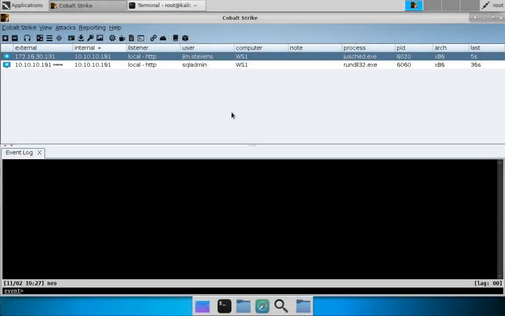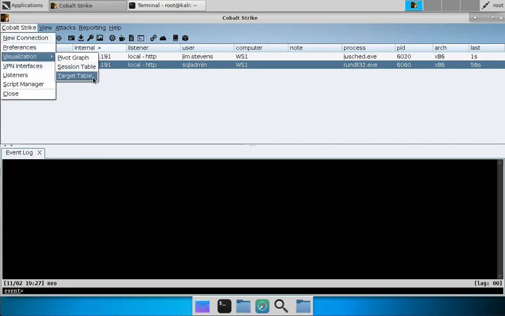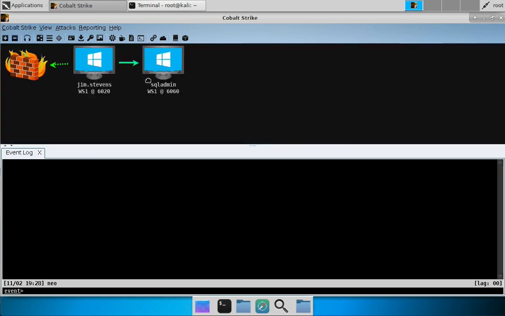Let's take a look at Bypass UAC. Here I have two beacons. I have my foothold beacon as Jim Stevens, and I have an SQL admin beacon that I gained by Kerberoasting and using spawn as to create a new session. Let's go Cobalt Strike, visualization, pivot graph to make this chaining a little bit more clear.